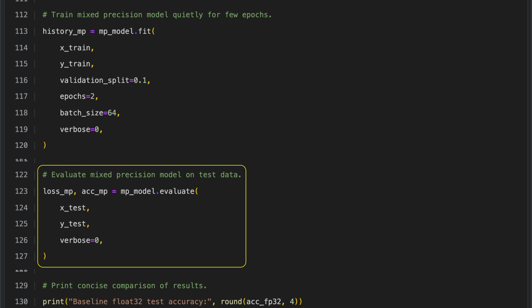The mixed precision model is evaluated on the test dataset using the Keras evaluate function, which takes the test inputs and their corresponding labels. During this process, detailed output is turned off, so the evaluation runs quietly. The function then computes the model's performance and returns two key metrics: the loss on the test data and the accuracy on the test data. These values are stored for later use and analysis.